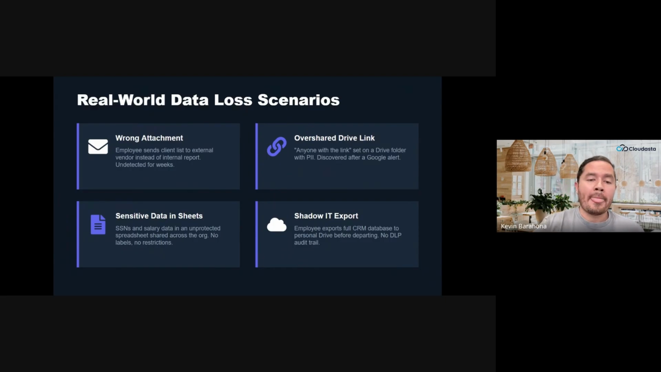The next one, external sharing with no guardrails. Let's say another team member shares the entire Drive folder of a client project with the client, and that folder also happens to have very sensitive internal notes and even customer PII that the vendor was never supposed to see. So now you see data leaking outside because of those missing granular controls.